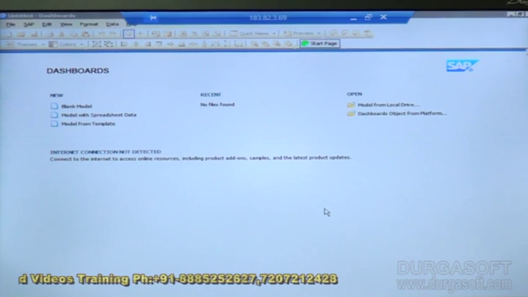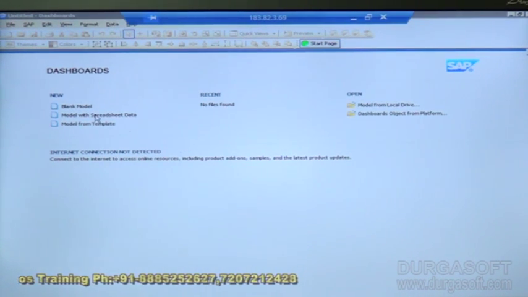So this is how the dashboard looks like. So we have a start page in which you can do all the stuff. You can have the blank models, we have model with a spreadsheet, we have all the templates. If you want to use the existing templates which come in the dashboard instruction part, we can also use existing templates. Unless if you want to create a new thing, we can go with the blank model.